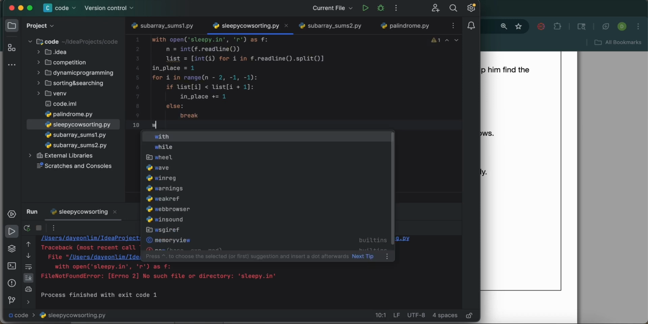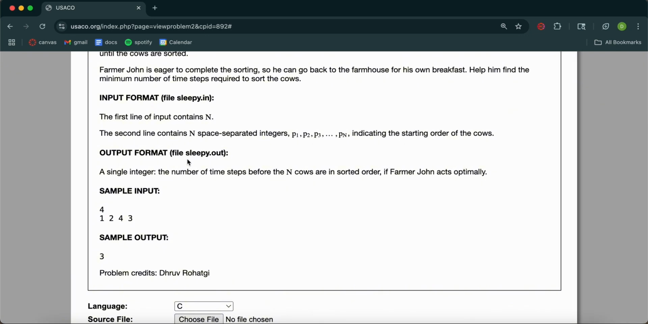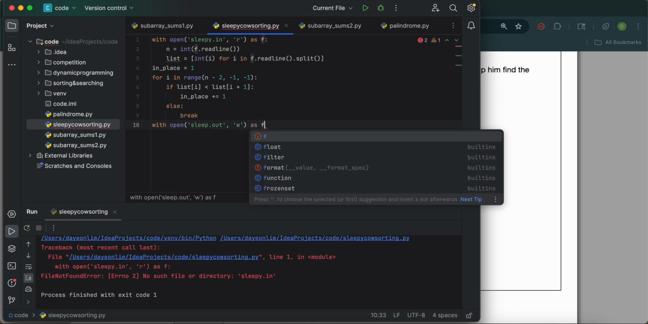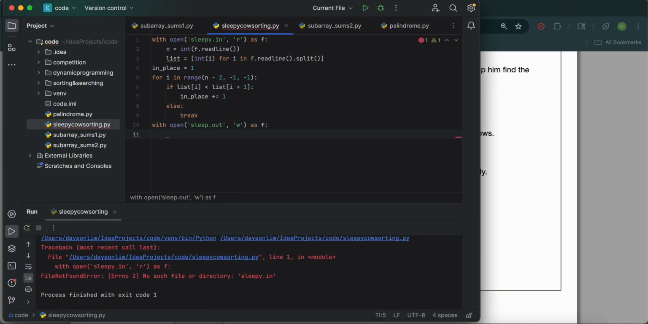Then I'm going to return the output in file sleepy.out. So with open sleepy.out, and I'm going to use w, as f, and then let's do f.write string because we need to print it in string format. And then we're going to do n, which is the total number of cows minus the in place cows to find the total number of moves needed. Enter after it.